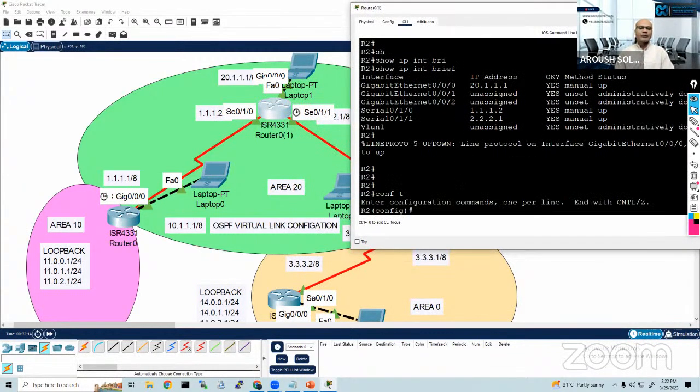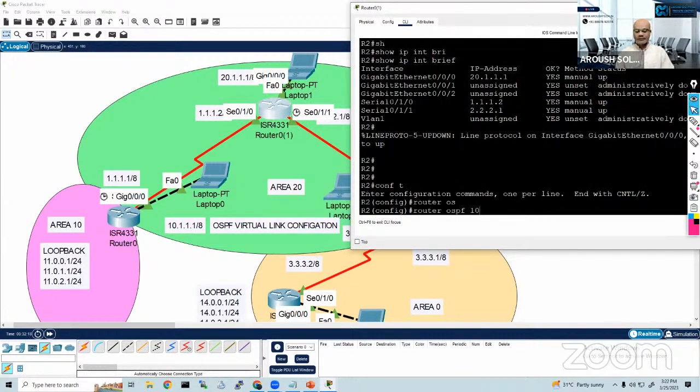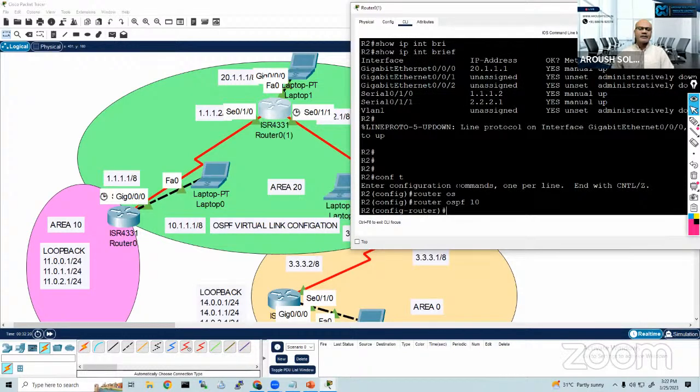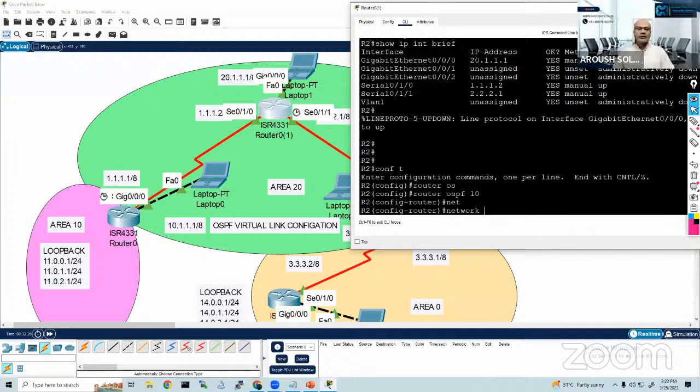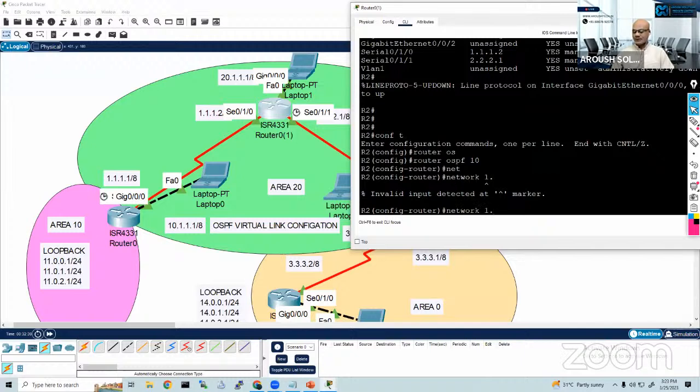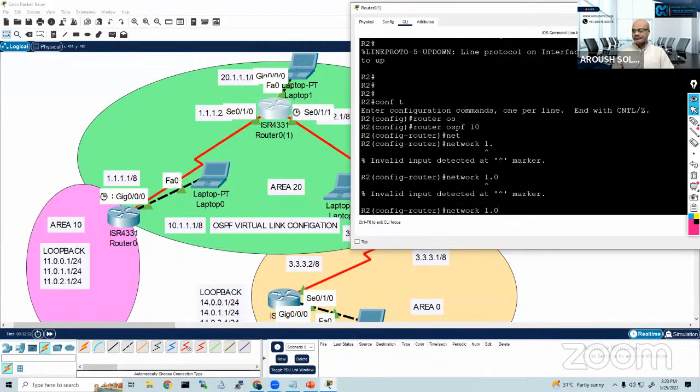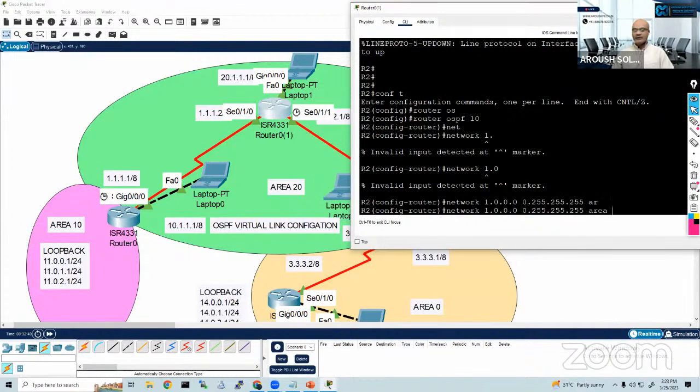So I'll enter the global configuration mode. Router OSPF 10, because it should be the same, right? The process ID. Yes. Okay, so now I will advertise my first network, 1.0.0.0, then 0.255.255.255, and the area is 20, right?